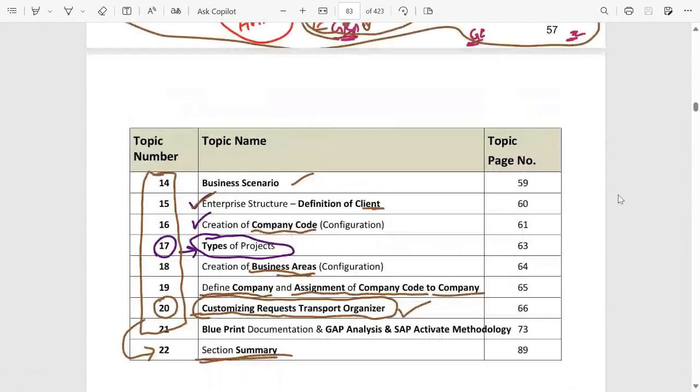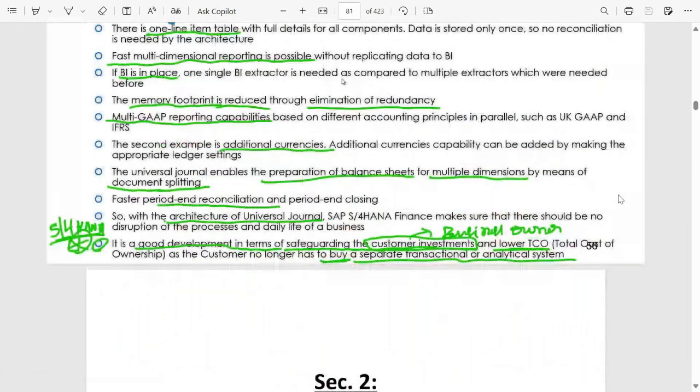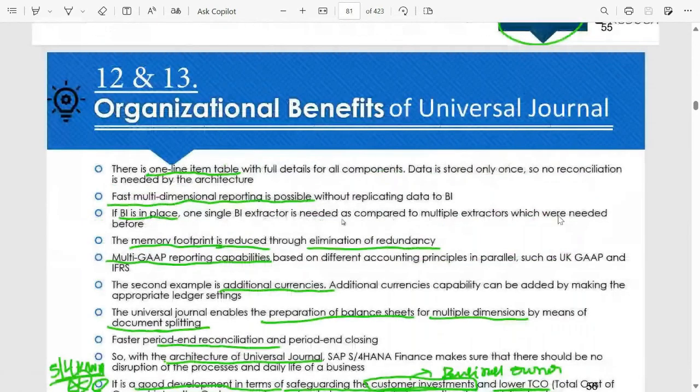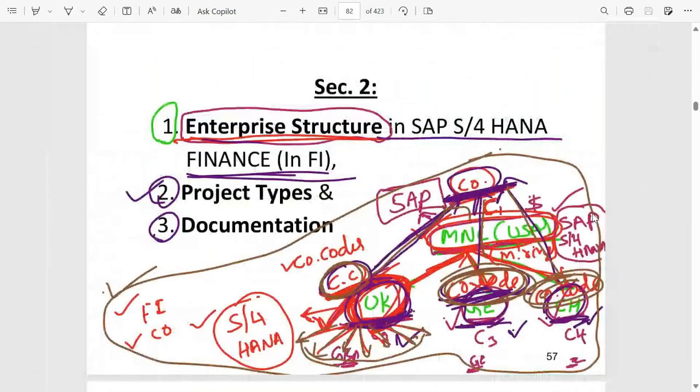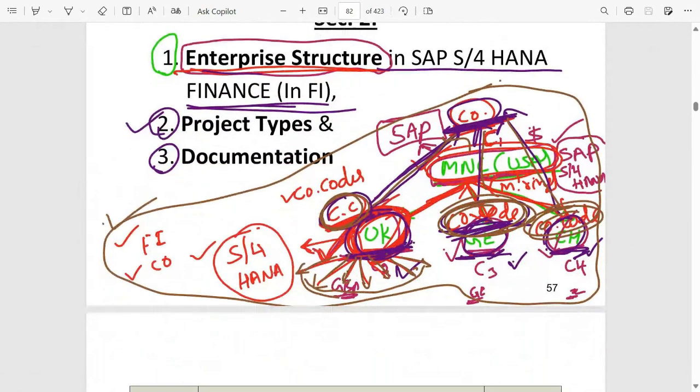In the previous class, we completed section number 1, wherein 13 topics were covered, until the organizational benefits of a universal journal. And later in the same class, we discussed section 2, project types. What are all the different project types?